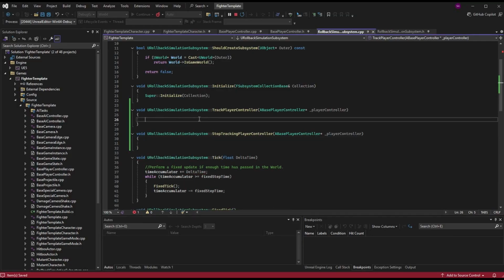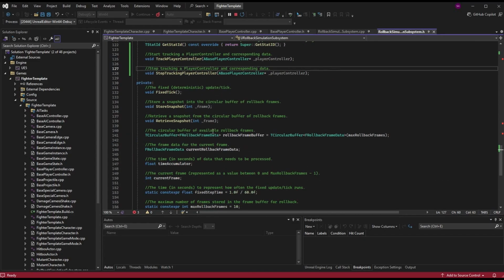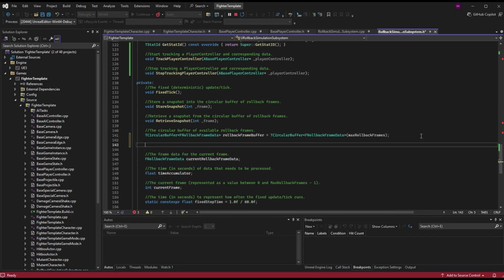The next thing that I would do is fill these functions out. And what we want to do is take the player controller that was passed into this function when it's called and begin tracking it. That means we need a container in the rollback simulation subsystem to store these player controllers. Going back to rollback simulation subsystem.h, we can go into the private section again, and we can go below our circular buffer here, the tracked player controllers and corresponding data.